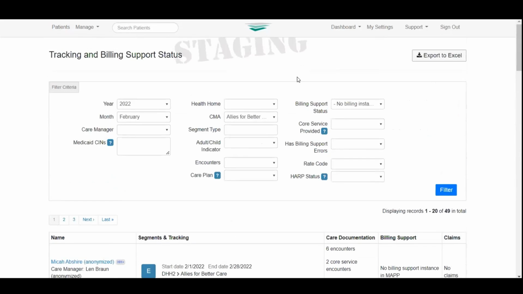So this report is exportable as an Excel file. And there is additional information in the spreadsheet, including break codes and errors, and it'll spell out exactly what the errors are, and you can filter down and address them as needed.